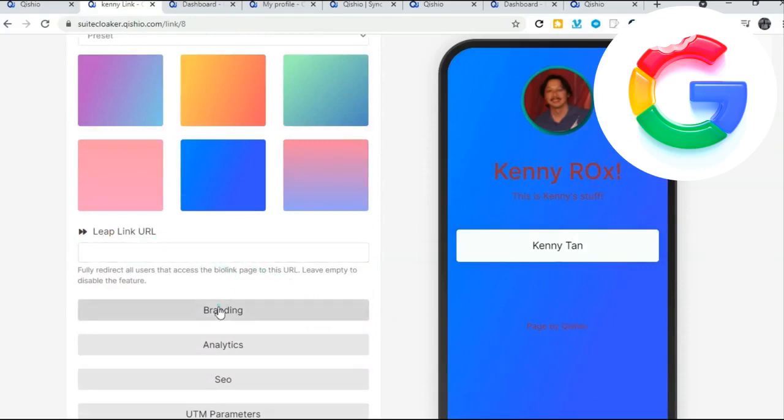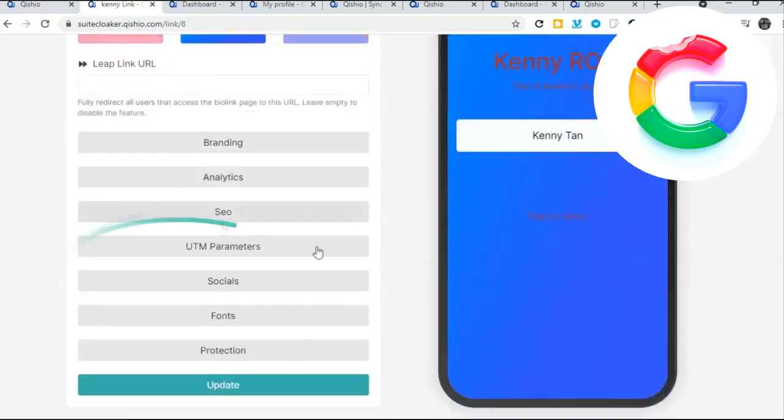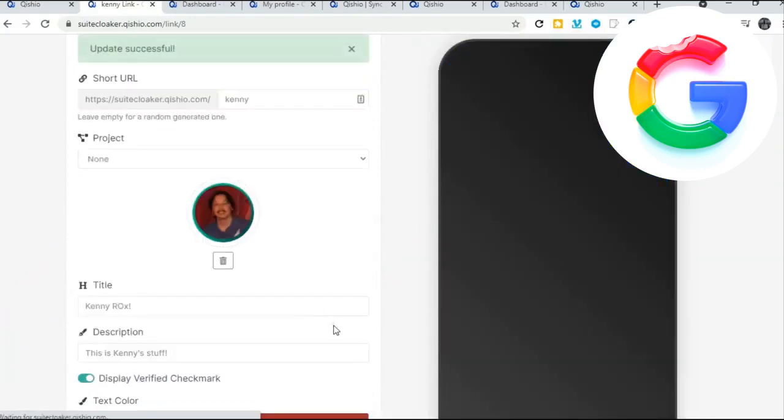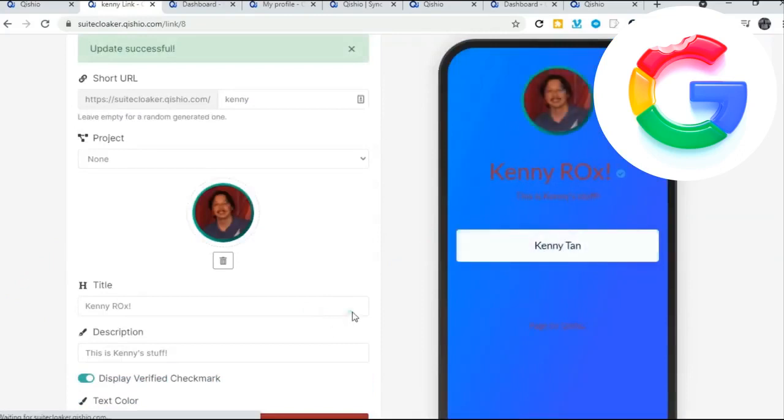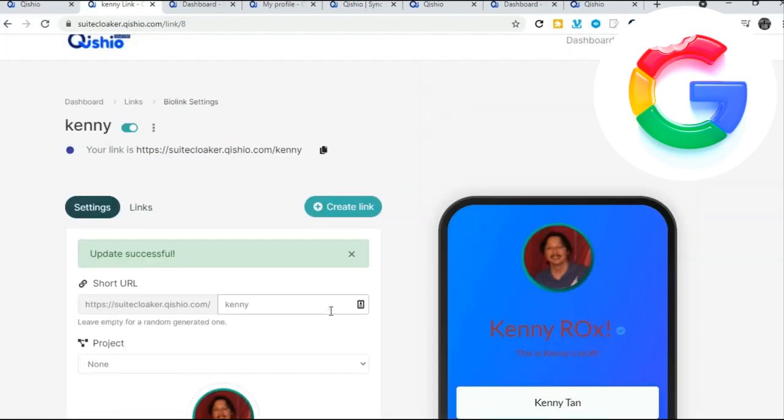You can add your branding, analytics and SEO, all kinds of other social, change your fonts and protection, and then you update that. And then you have a link that you can share with people that gives them all of your links, all of your connections, and you're able to track it as well. Okay, so that is why the bio link is such a powerful feature that you can set up here.